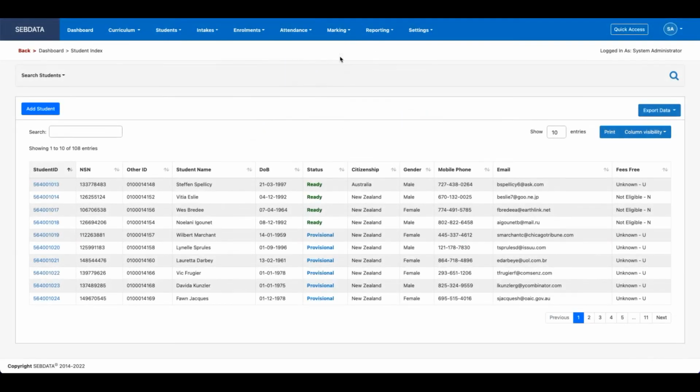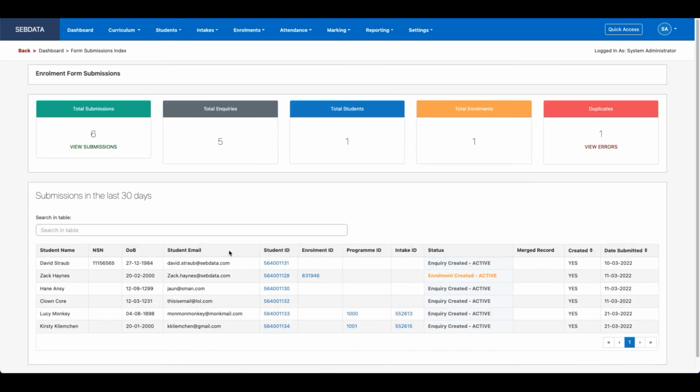Back in SELMA, let's have a look at how this enrollment came through. So I'm going to go to Students, Online Enrollment Form and Form Submissions. And you can see on the first page we have Kirsty here now being enrolled, and she came through the online enrollment form. In this situation, the form is set up to create a student. However, the form isn't set up to automatically enroll. If you wish, the online enrollment form can directly create the enrollment of a student, or it could just create an inquiry at this stage.